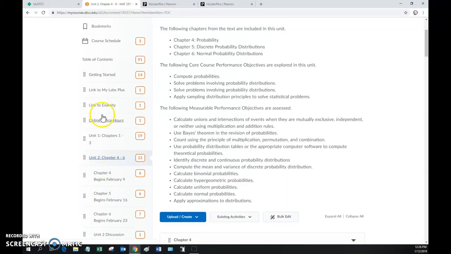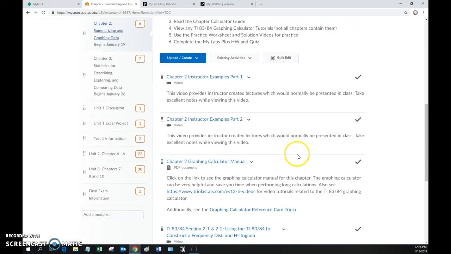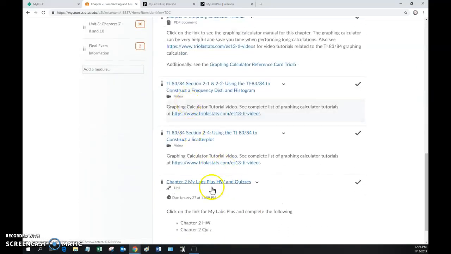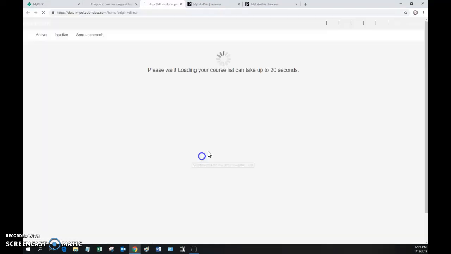Chapter 1 is mostly definitions, but in Chapter 2 we start getting into more how to do things, so there's more involved in Chapter 2, and I've uploaded a lot of videos. And then the last thing in each submodule for each chapter is the link to MyLabs Plus.